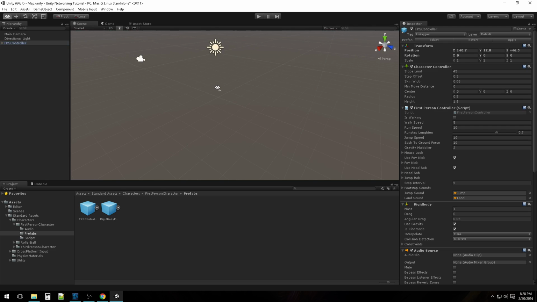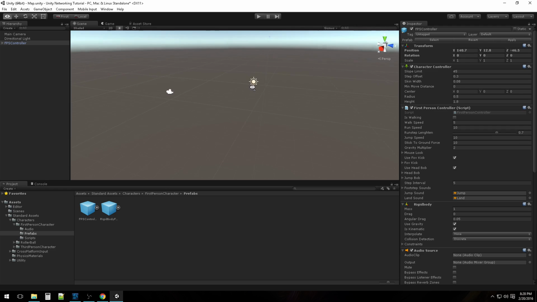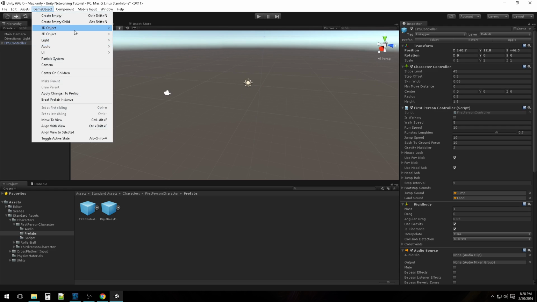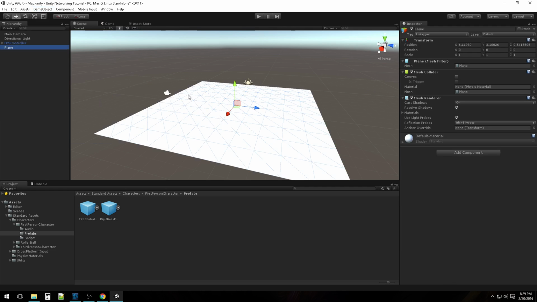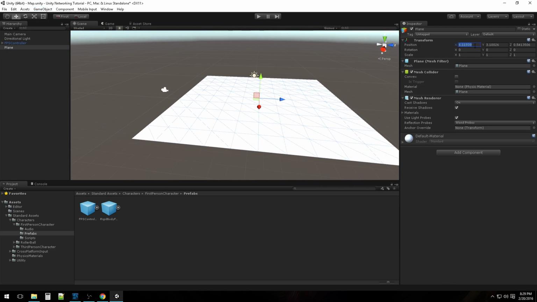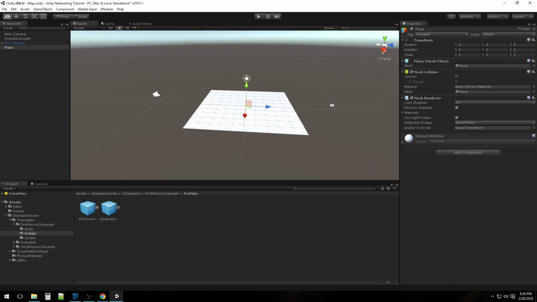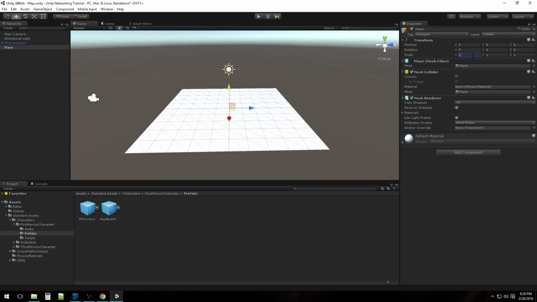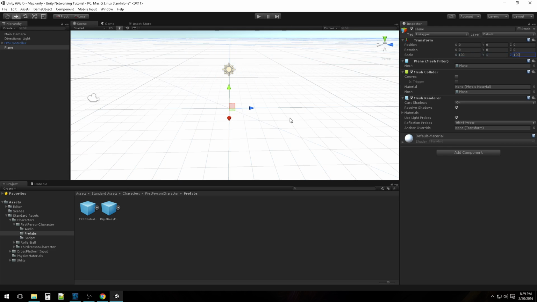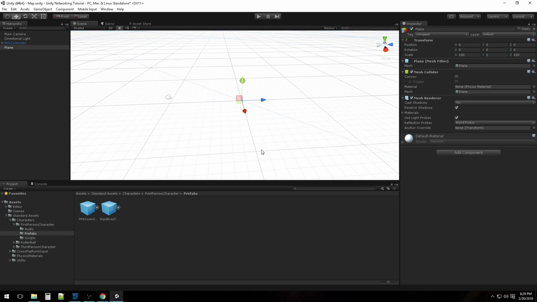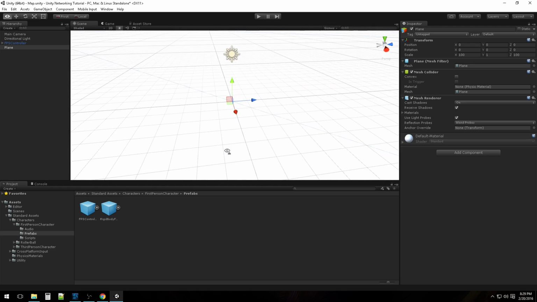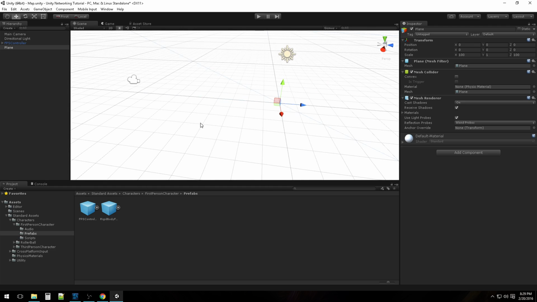But if we look at the scene, you can see there's nothing to walk around on. So let's fix that. We're just going to add a simple plane, and we're going to zero this out, and we're going to make it big. Later on we'll look into adding a terrain where we can deform it and make it look cool, but for now let's just create a basic plane.